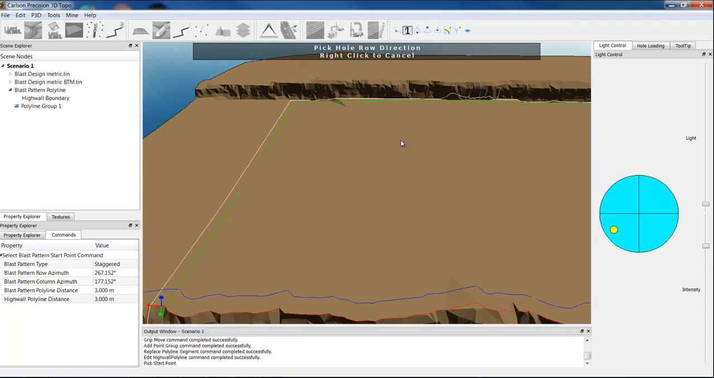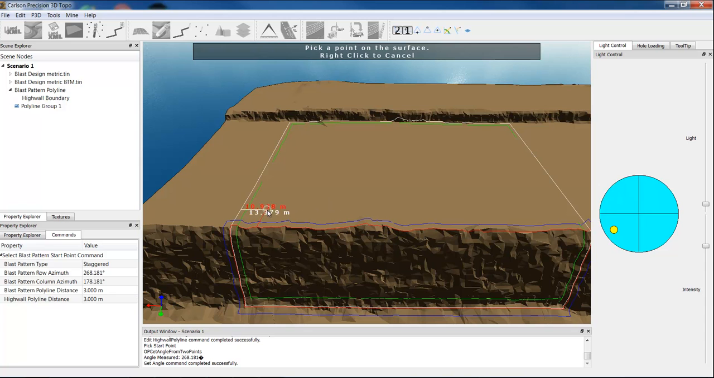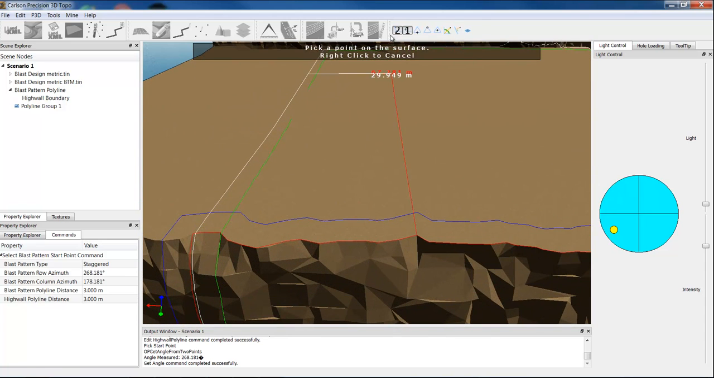And I want these holes to go parallel with this back wall. So I'm just going to pick an intersection point right here and another intersection point there. That defined the row of my blast pattern. Next, now we pick the point on the surface for the first hole. I'm going to come over here and object snap again to that intersection point.